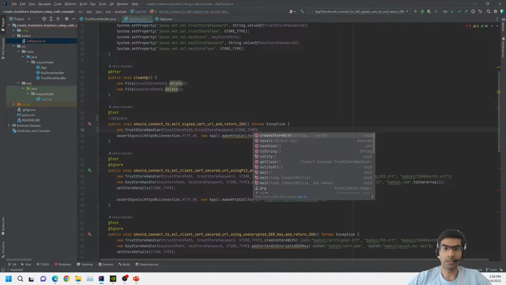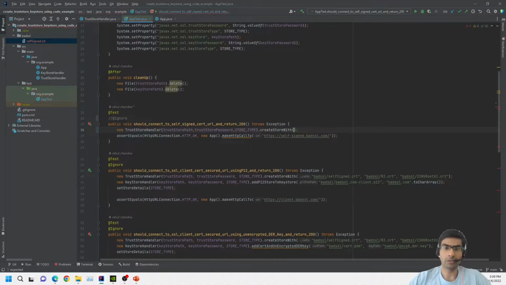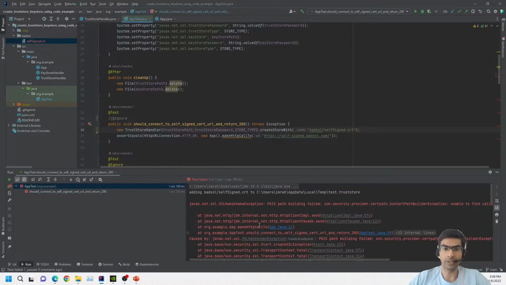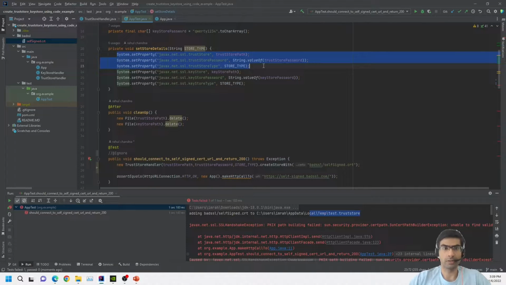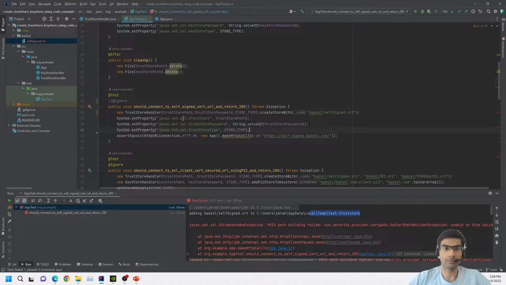Okay. And we want to create the store with the certificate, which is embedded ssl/self-signed cert. Just copy it here, paste. Now let's run this. This will fail because, see, even though I'm creating a store and adding the cert to the test TrustStore, I haven't set it in the path. So it's still using lib/security cacerts. So let's just copy these three and paste it here.